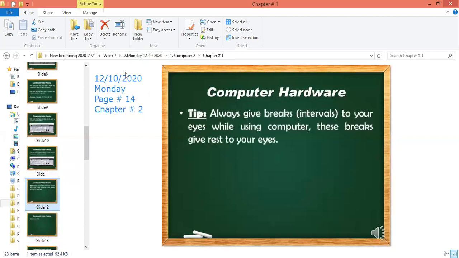One thing I want to share with you. Always give breaks, intervals to your eyes while using the computer. These breaks give rest to your eyes because your eyes will be tired from continuously seeing the computer screen. For example, if you are using the computer for a long time, for 1 hour or 2 hours, give a rest of 5 or 10 minutes so that your eyes will get relaxed.